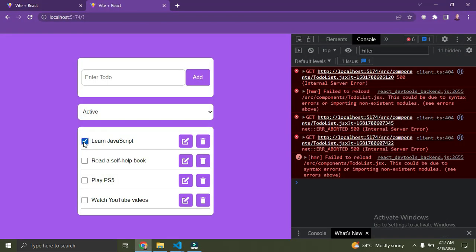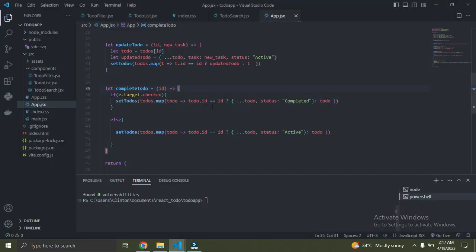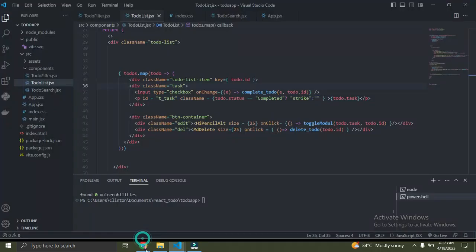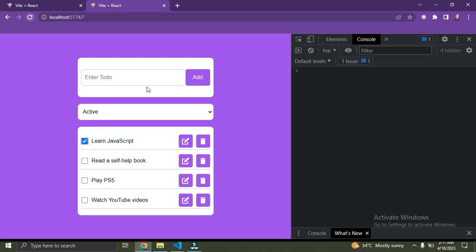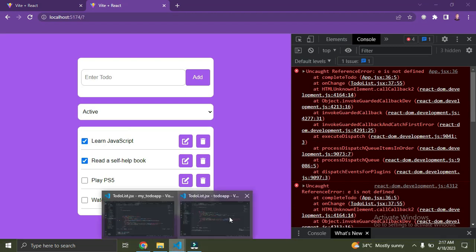So click. Something is wrong. Hope I'm not mistaken something. So to the to-do list, let's see what the problem could be. Complete to-do, I think so. Let's put in the e, and then let's see. That should not be the problem. Let's try one more time. Okay, I think I know what the problem is.